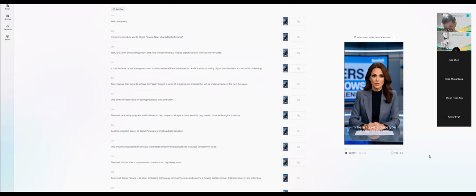Everybody, I'm here to introduce you to digital penning. Now, what is digital penning? Well, it is a new and exciting project that aims to make penning a leading digital economy in the country. By 2030, it is an initiative by the state government in collaboration with the private sector, and it's all about driving digital transformation and innovation in penning. Now, how are they going to achieve this? Well, through a series of programs and projects that will be implemented over the next few years.